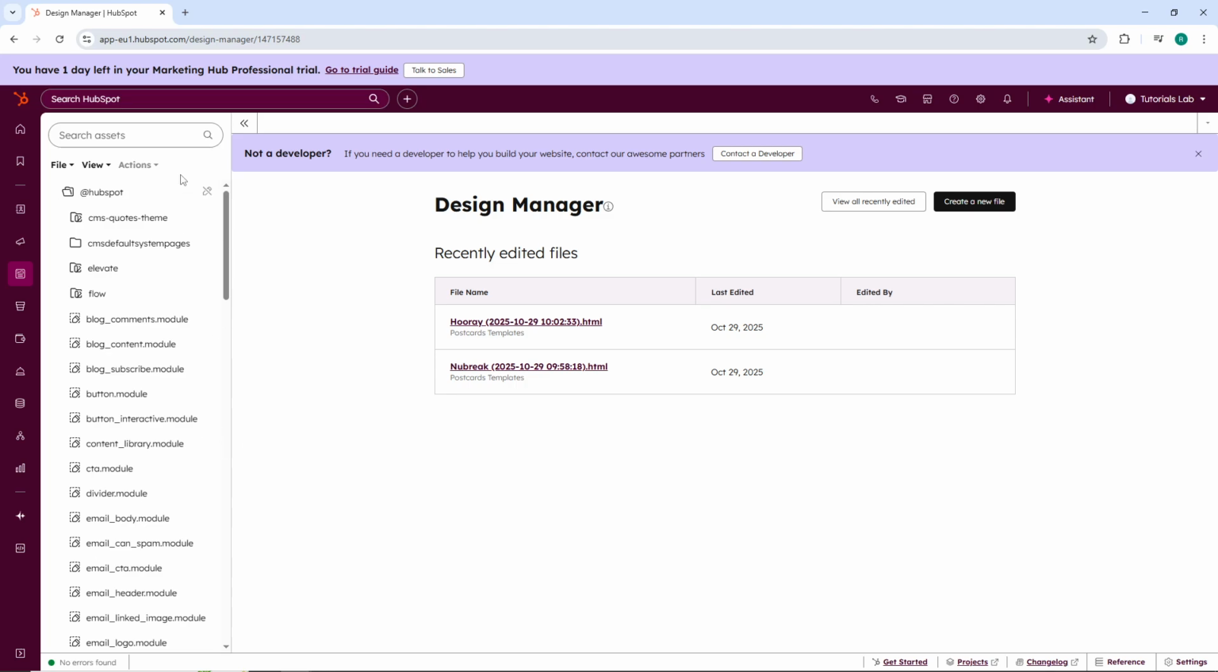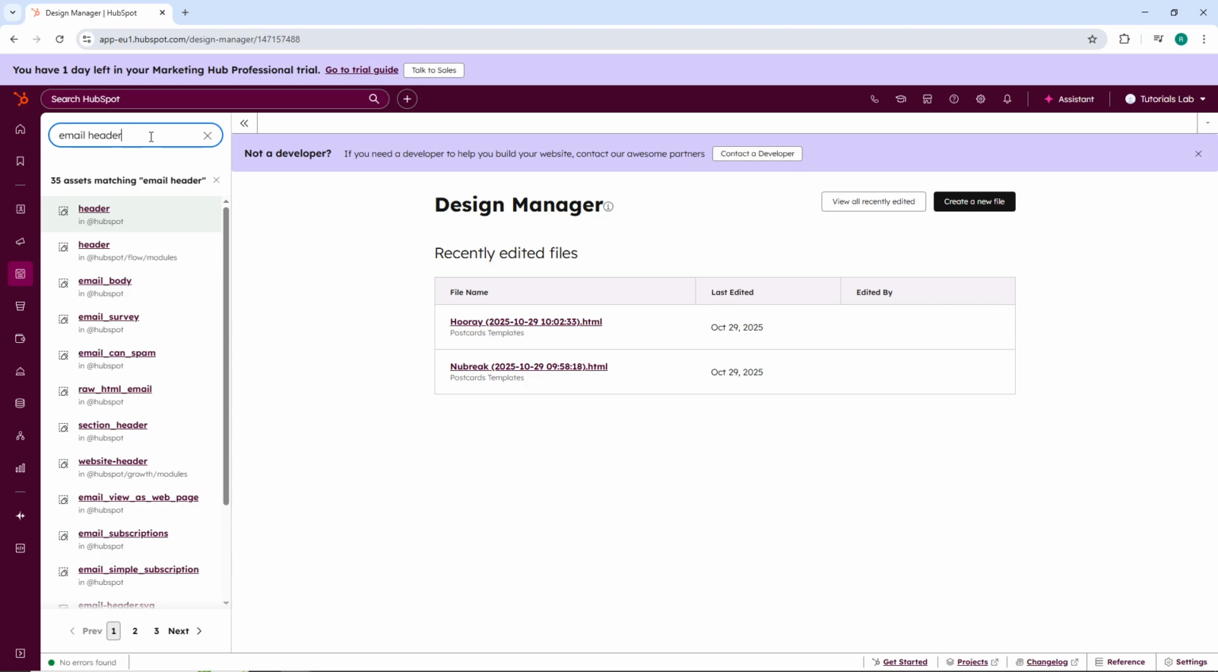Now that you're in the Design Manager, look at the upper left corner of your screen where you'll find a search bar. This search functionality makes it easy to locate specific files without scrolling through your entire asset library. Type header into the search bar to filter and find your email header files.